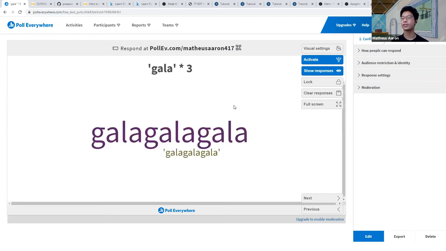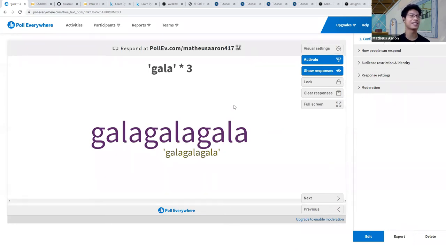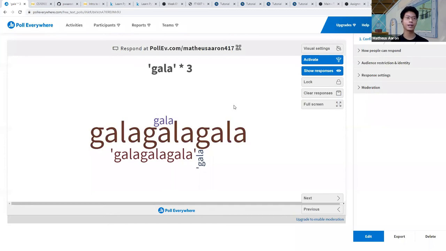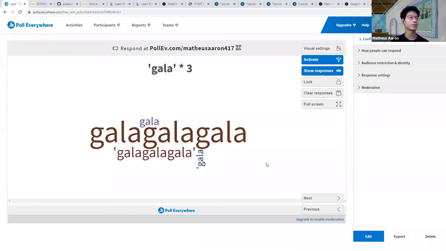Okay, I guess everyone agrees the answer is gala, gala, gala. So you can, in fact, multiply strings as well. The single gala is wrong. But hey, it makes a very beautiful word cloud.